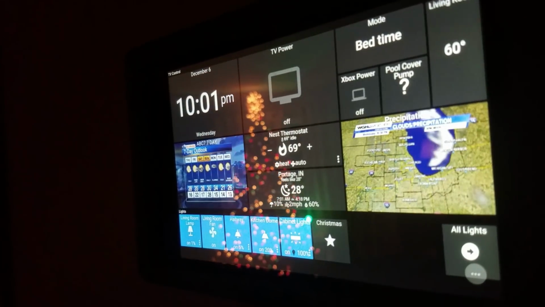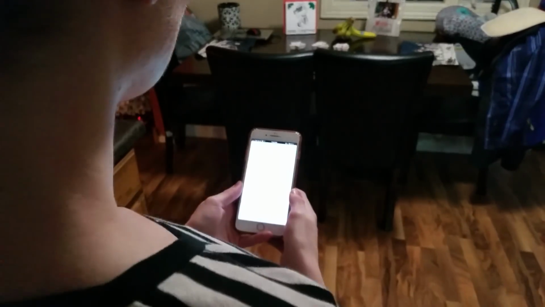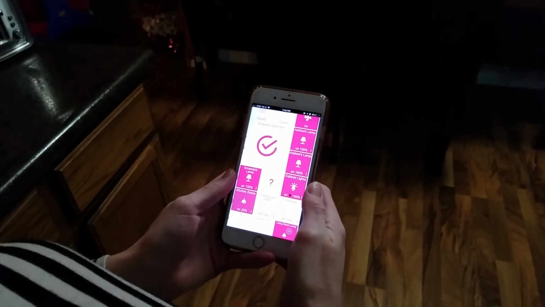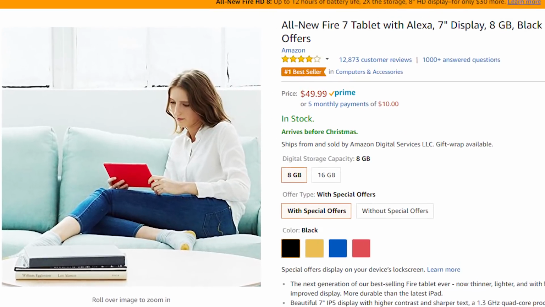In my opinion, the best part about ActionTiles is that it is web-based. Your panels can be viewed on just about any browser you have. A few examples would be tablets, whether they're wall-mounted or not, your phone, computer, or a smart TV. The best affordable option for a wall-mounted tablet, in my opinion, would probably be the Amazon Fire tablets. They sometimes go for as little as 30 bucks. I'll have links for those and other inexpensive tablet options below.